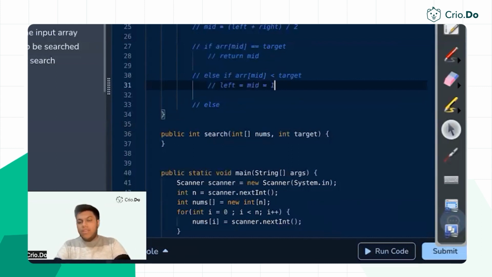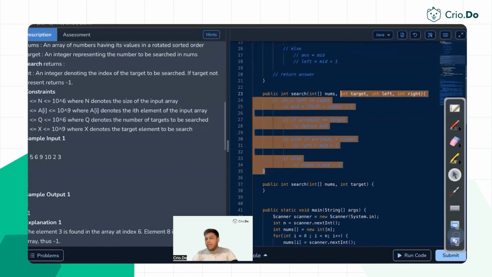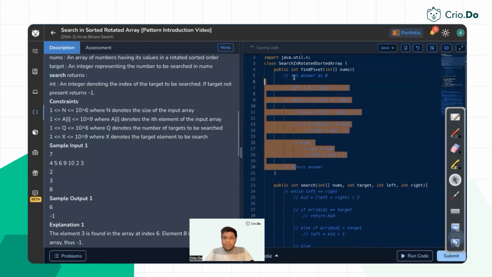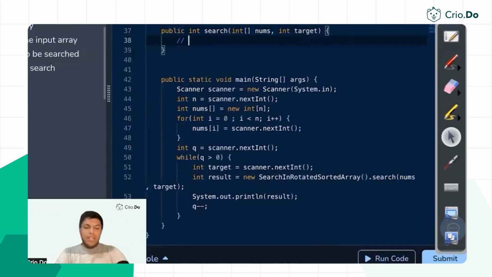If target is greater, it will be found in the right hand side, that is left will become mid plus 1. However, if target is smaller in value, it will be found in the left, that is make the right become mid minus 1. This is a simple binary search, nothing to explain in this, just the point was finding the pivot index. So first in the actual function, first find the pivot.